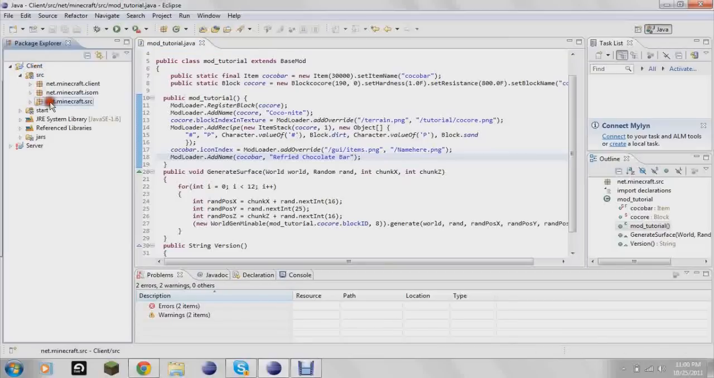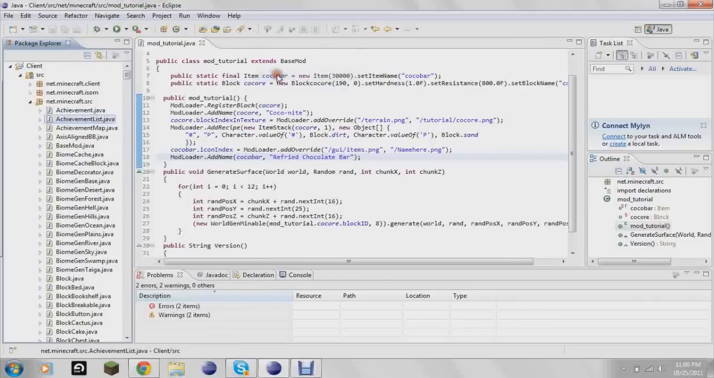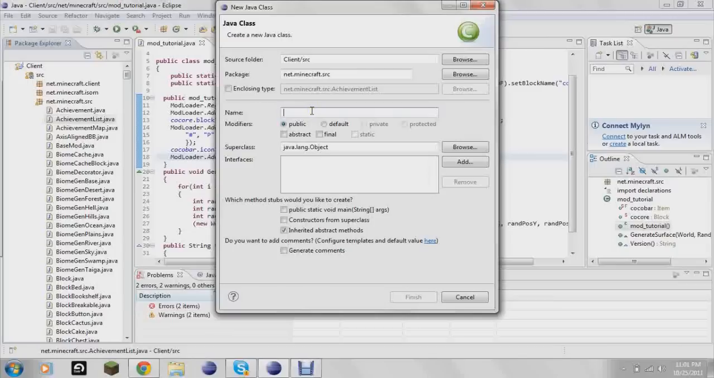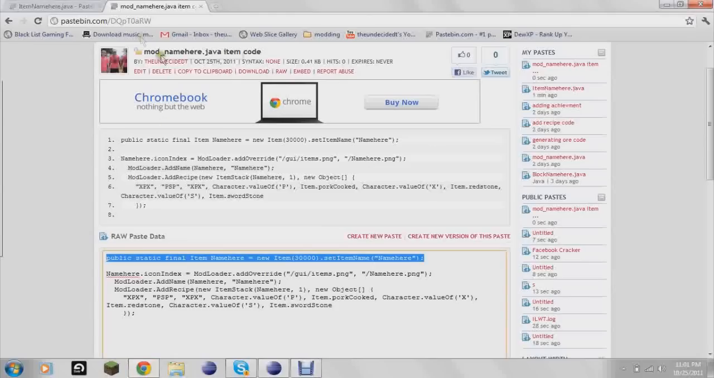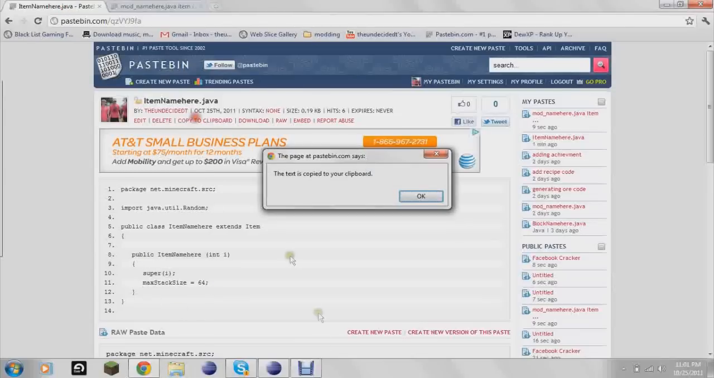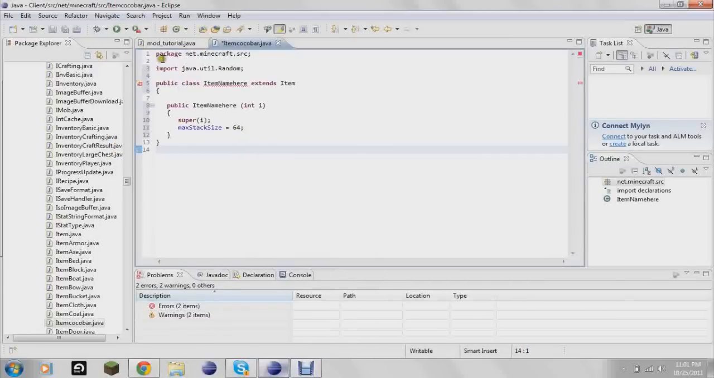Now we're gonna create a new class. We're going to call this item, and then whatever our item name is. So, item Cocoa Bar. And you want the I to be capitalized, that's very important. Now in item Cocoa Bar, you're going to want to copy all of this and paste it in here. Change this. Okay, and that's basically how you create a very basic item.